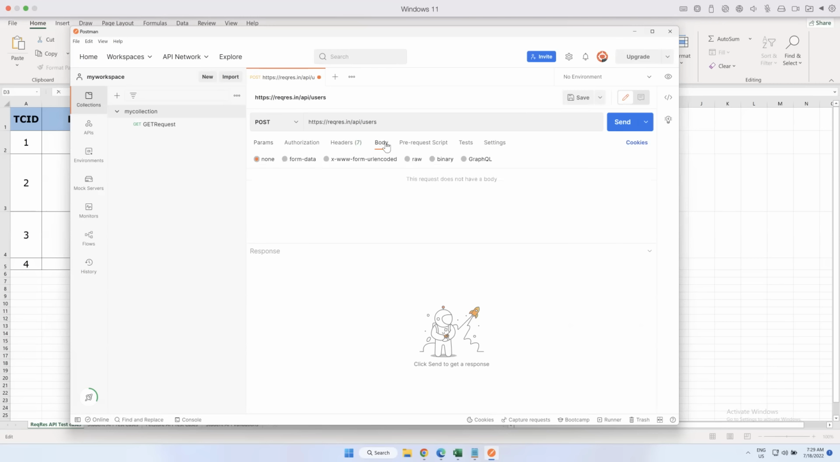And here, whenever you want to send JSON type of data, you have to select the raw option. And here you can see different types of data: text, JavaScript, JSON, HTML, XML, and so on. So you need to select the JSON format here, and then just paste the same data over here. Okay, now this is our post request.